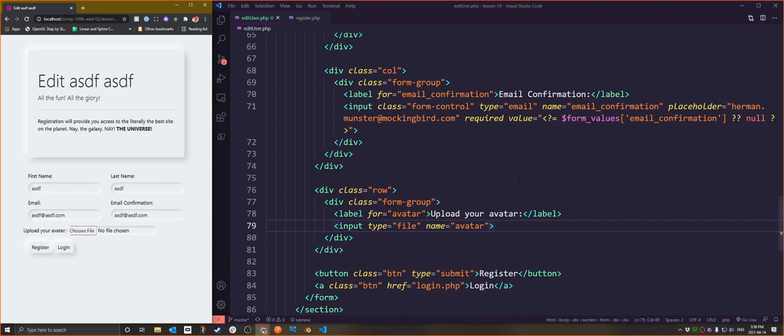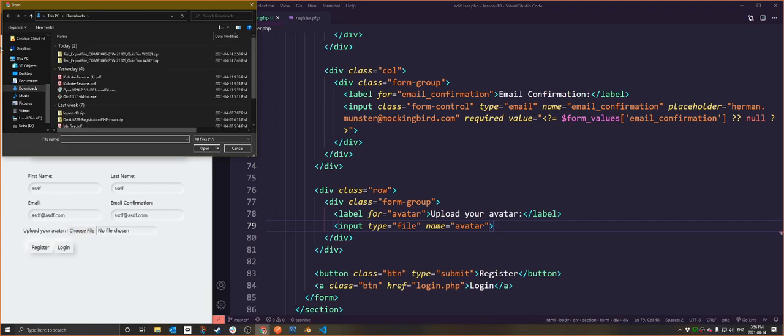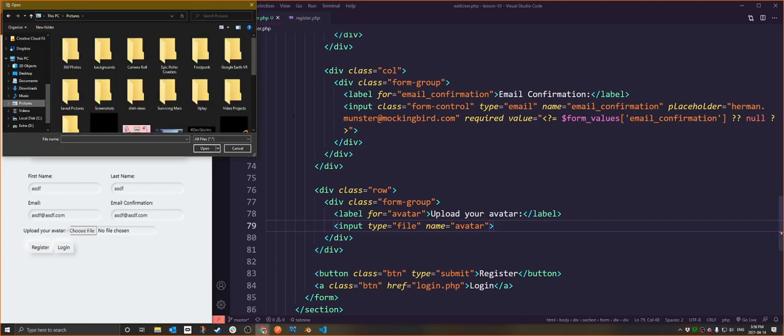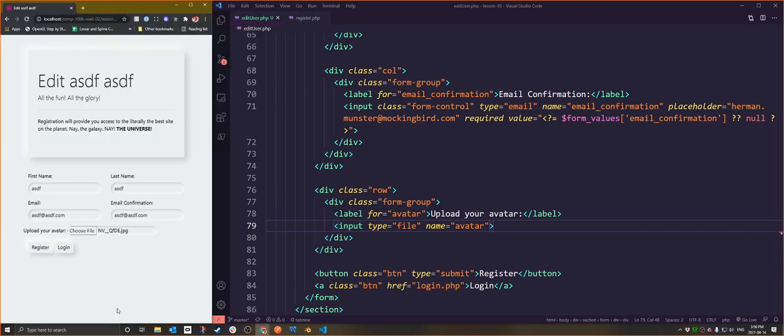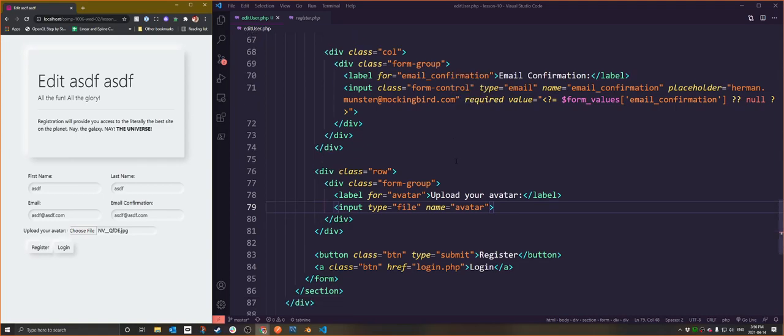So now if I was to upload an image, so go choose file, go to pictures, I'll use Richmond from the IT Crowd, and I imagine register is our submit button. We should change that from register to update.